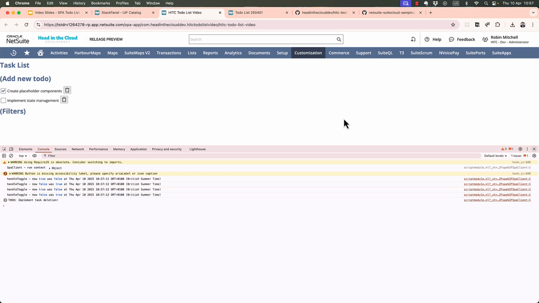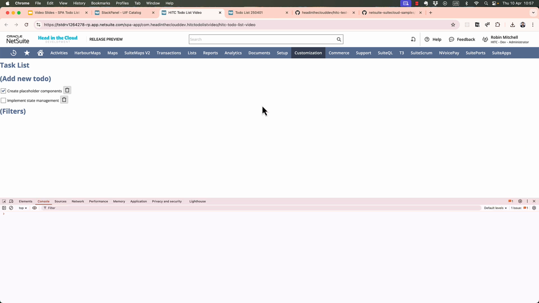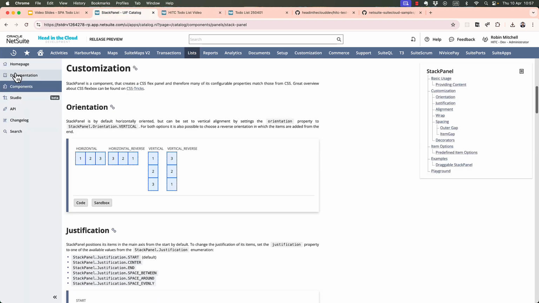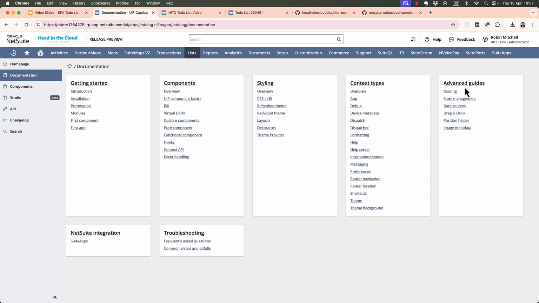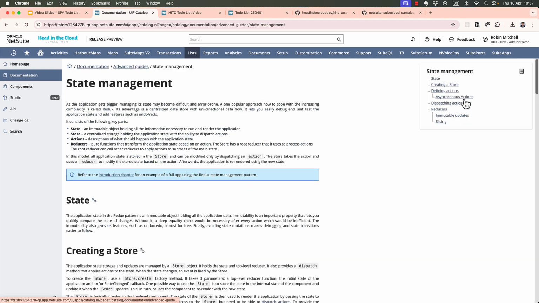So that is great. Okay, I've put this off as long as I could, but I'm afraid it's time to talk about state management and how we're going to implement Redux in this to-do list app. Let's check the documentation. It's unfortunately under Advanced Guides. We'll go to State Management.